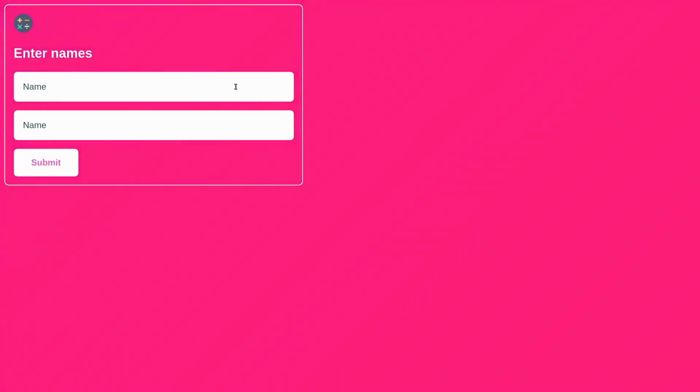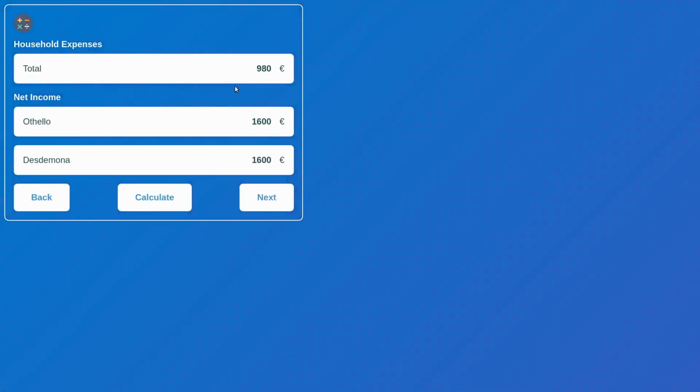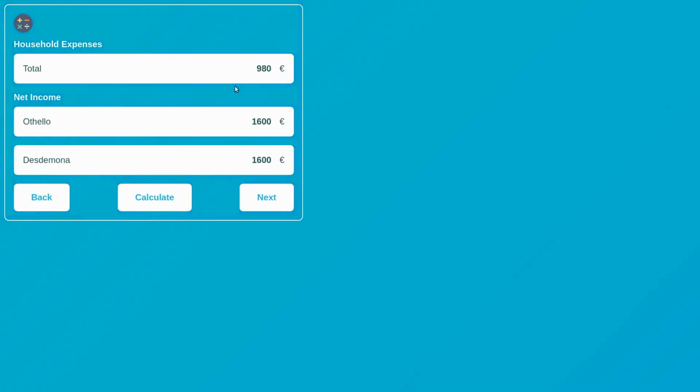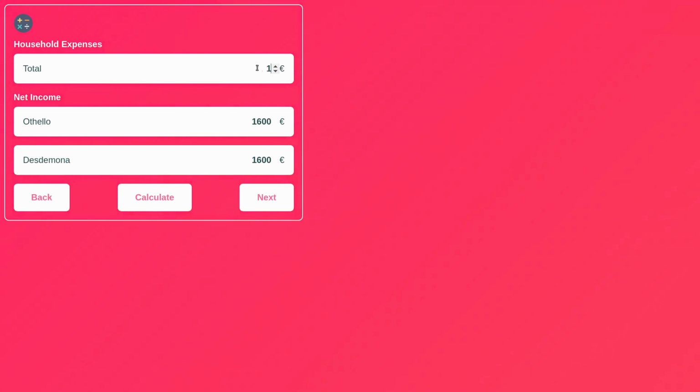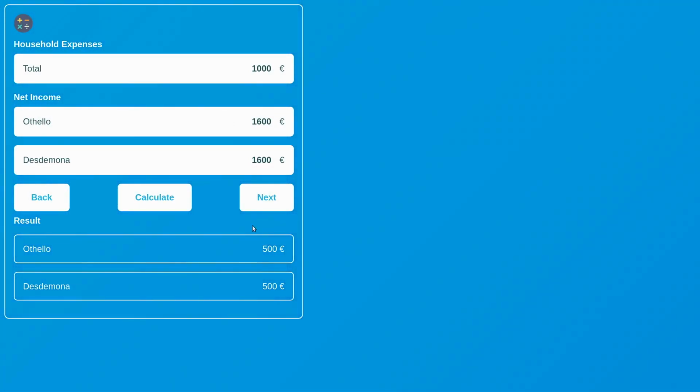Step 1 has us entering names for the house members. So, Othello and Desdemona. Quick reference here to Shakespeare, and you can see that these names have also been entered as labels to the input fields, and I've pre-filled the input fields with some values. These can be changed, of course. Let's say that they have $1,000 of expenses this month, and if we hit calculate, it comes as no surprise that they both have to pay an even share.